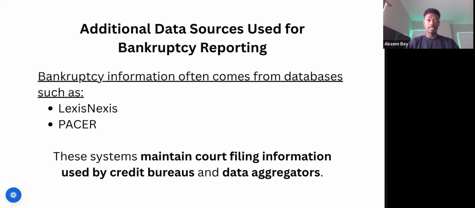Because if they're able to verify that there are accounts included in the bankruptcy on your credit report and you're trying to remove the actual bankruptcy, they're just going to verify that bankruptcy because you have accounts included in the bankruptcy still on your credit report. So, removing those accounts first and then attacking the bankruptcy is best practice.